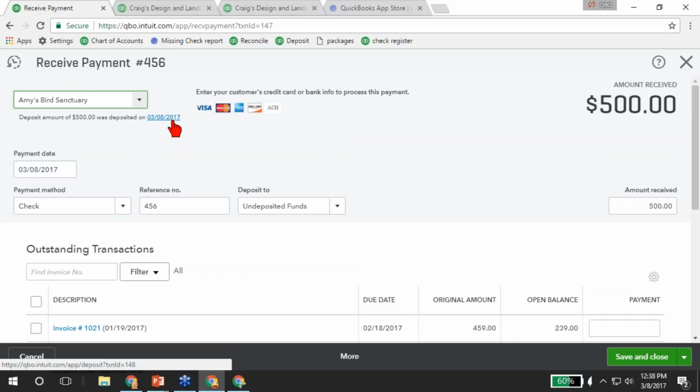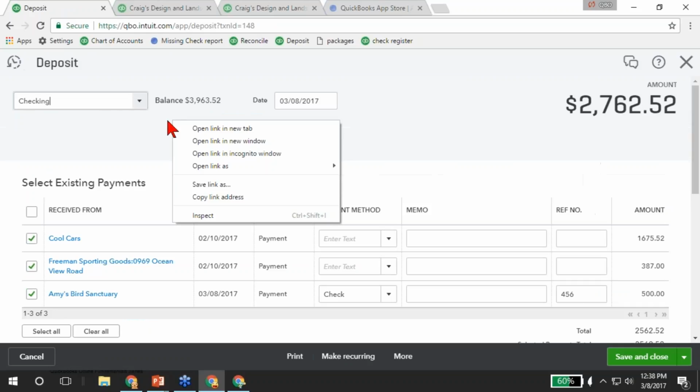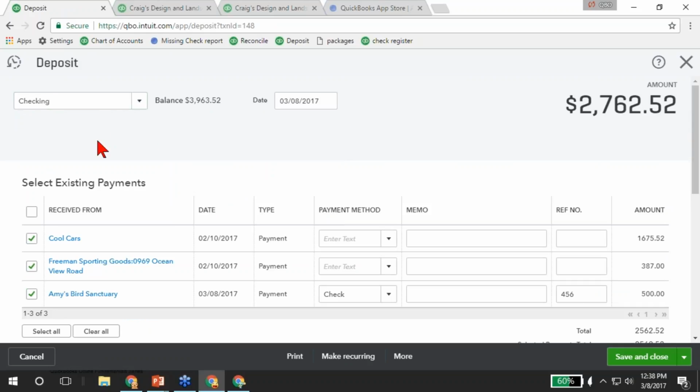So always look for blue links. Anywhere you see these blue links, that takes you to a linked transaction. That's where you can right-click on any link and open it in a new tab.